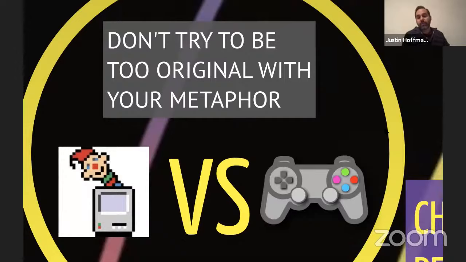Don't try to be too original with your metaphor. And so here we have an example of an icon of a Jack in the Box for jumping out of the computer, the old school Mac. And then the next we have just a game controller, and they're both trying to talk about a game. So be simplistic with your metaphor and you're best off trying to stick with icons that already exist. We'll look afterwards about frameworks.